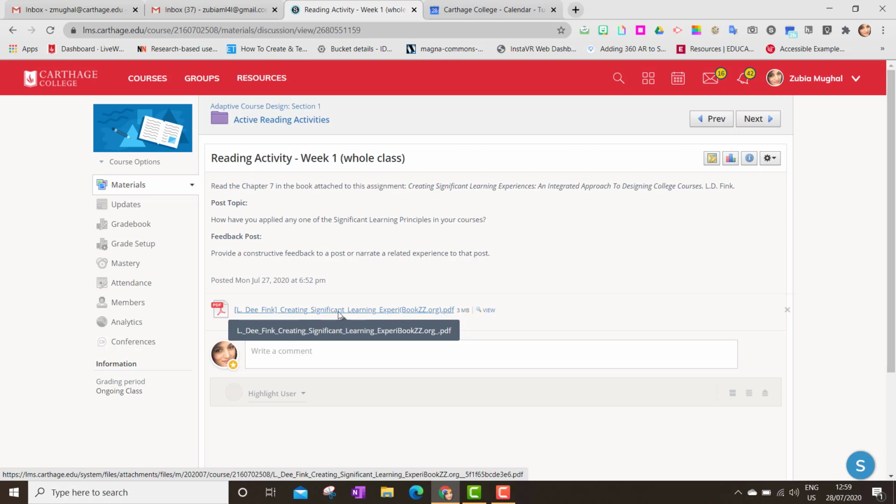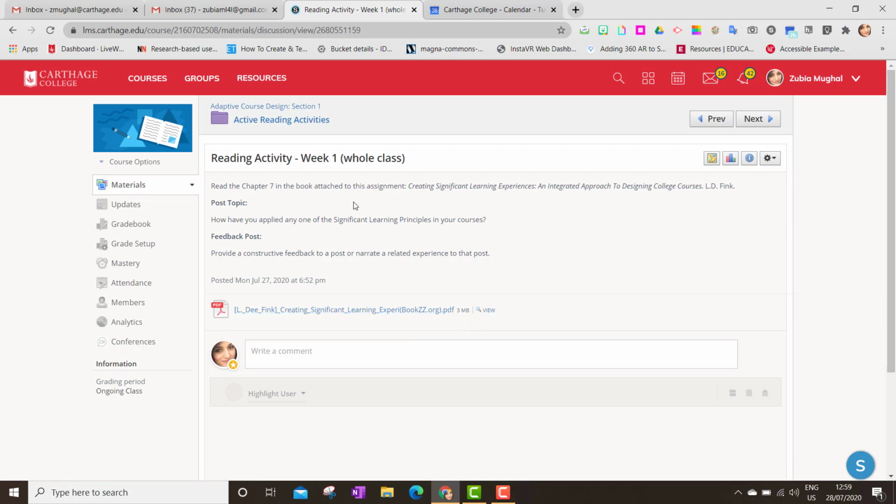I mean, not the entire book, but some parts of the book that would help you explain how to create significant learning experiences. Okay, that being said, offer this book to the students, and then I'm asking, read chapter 7. And out of chapter 7, you would say, how have you applied any one of these significant learning principles in your courses? Maybe you've already done it, but now that you've read this chapter, you're labeling it so you can share them with us.